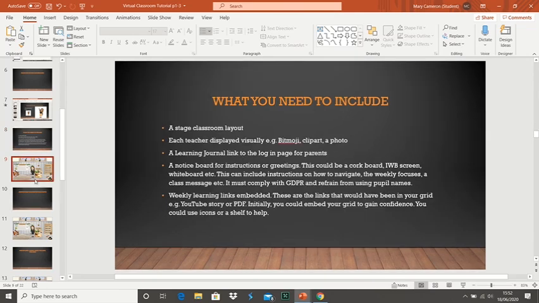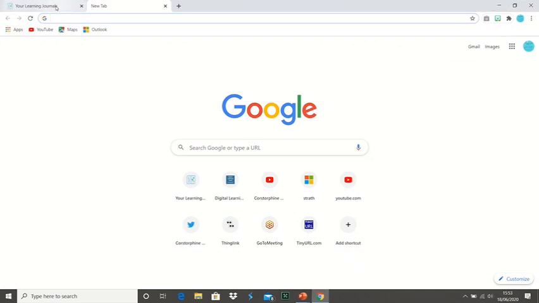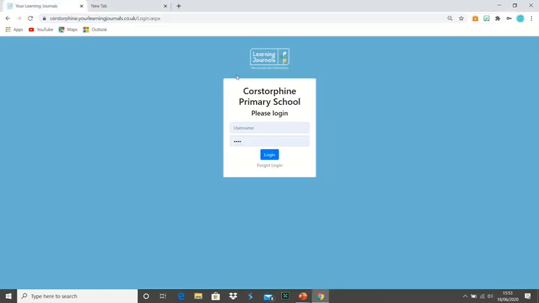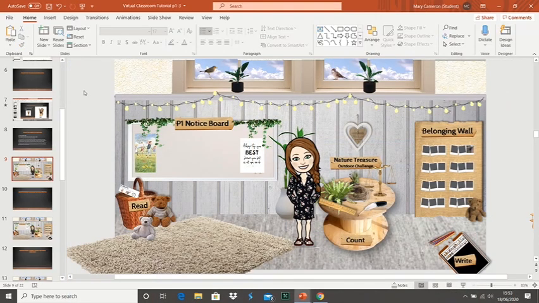So I'll show you how to do that now. In my classroom, I want there to be a picture of the Learning Journal logo on my notice board. So I've gone to Google and I've gone to Learning Journals, and I'm going to see if I can copy that little image, copy the Learning Journal logo. And I'm going to try pasting that in there.